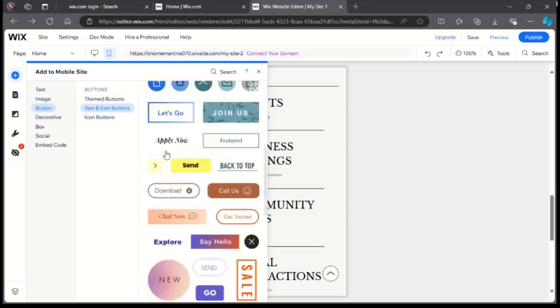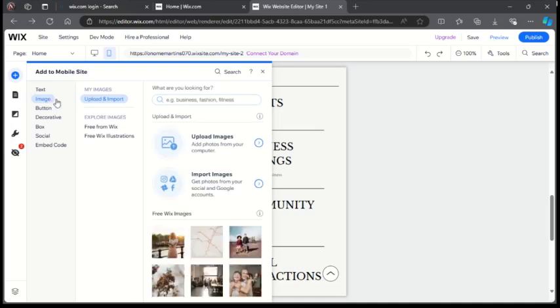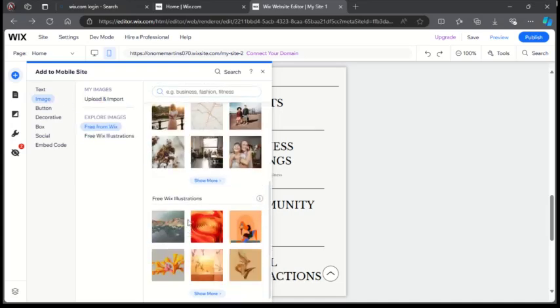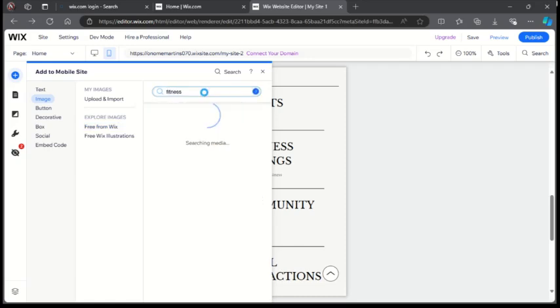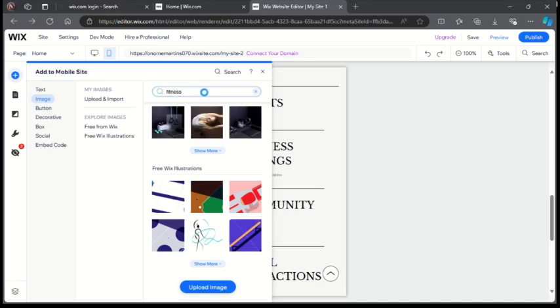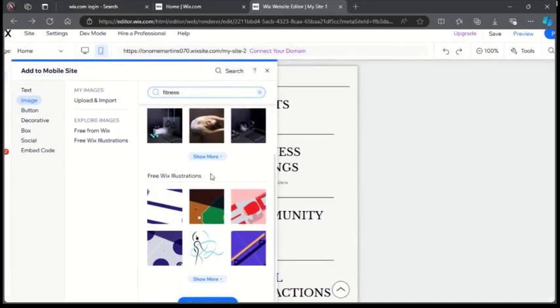You can also use the search bar right here to search for a particular image. Let's say I'm designing a mobile website for a gym, for a fitness center, and I'm definitely going to need some images that have to do with fitness. Just input fitness in this search bar, then click on search. You can see there. Also click on show more, then you have more options.